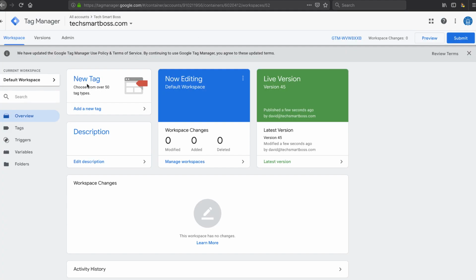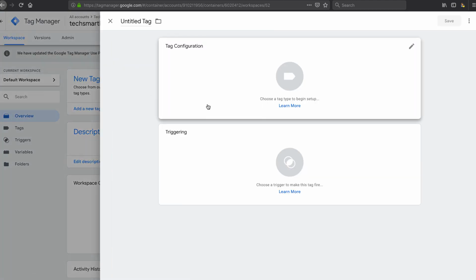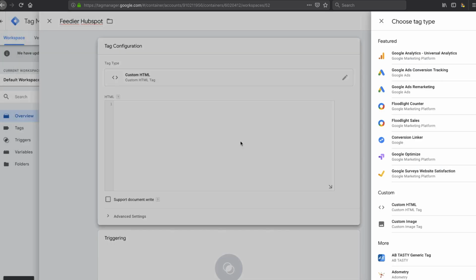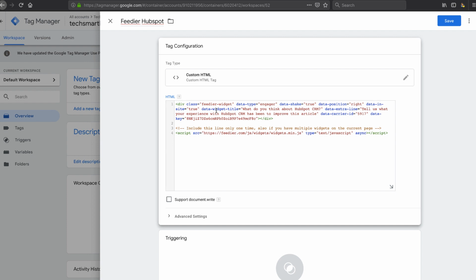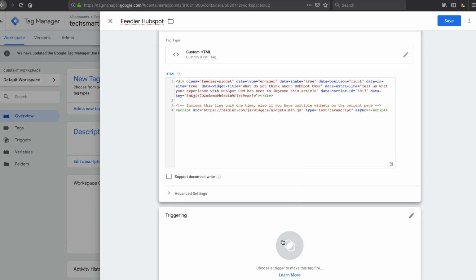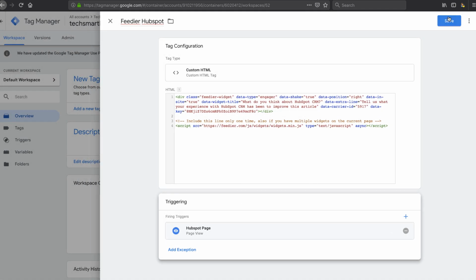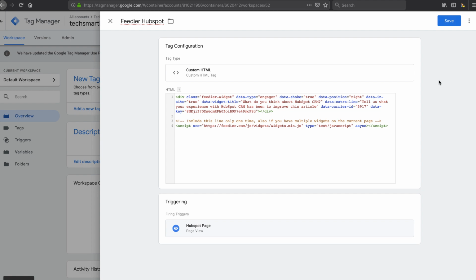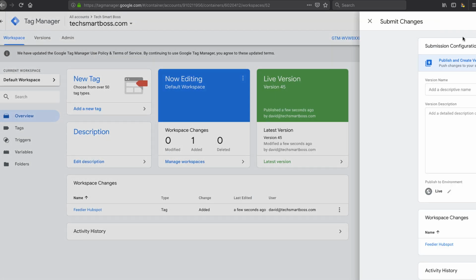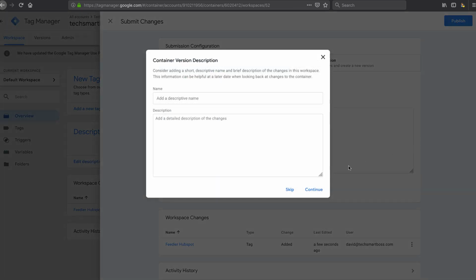So I'm going to pop into Google Tag Manager and create a new tag. I've got another video out there about that, so I'll let you watch that video to learn about Google Tag Manager. I'm going to call it Feedier HubSpot, and let's add that code that I just copied in there. What this code is going to do is pop up a little alert. You'll see it, and we'll go through it. I'm going to trigger it on all my HubSpot pages. So it's not going to go on my entire website, just on pages related to HubSpot, which is where I want to collect this HubSpot feedback.